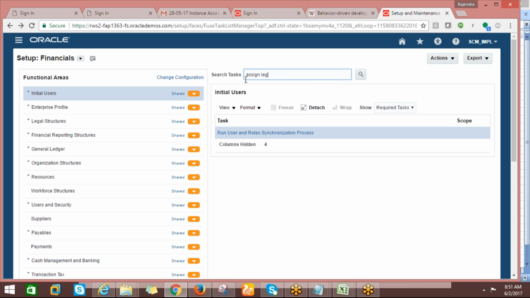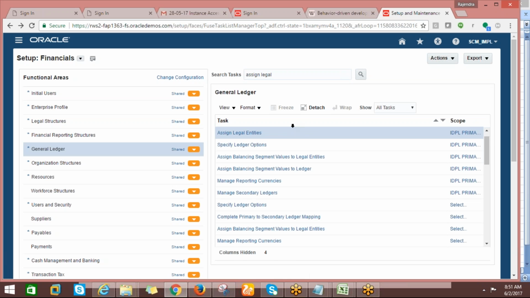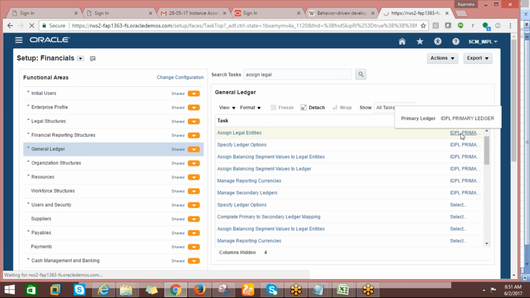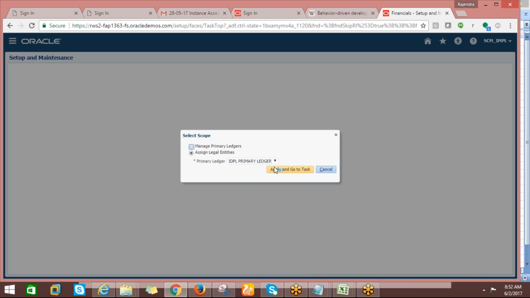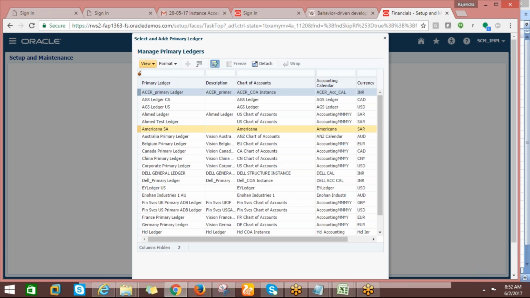Legal entity. Always assign legal entity. So we already did all these things earlier. Okay, primary ledger. So now I am assigning. So select, and I'm just assigning the US1 ledger. We already did it, but we are just going through it for our AR.